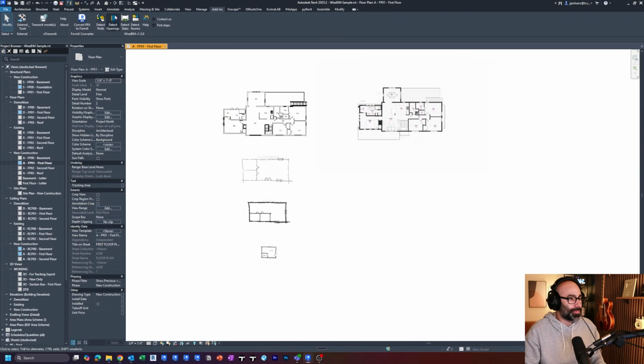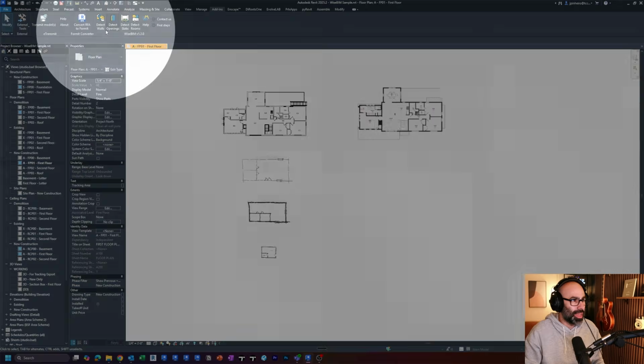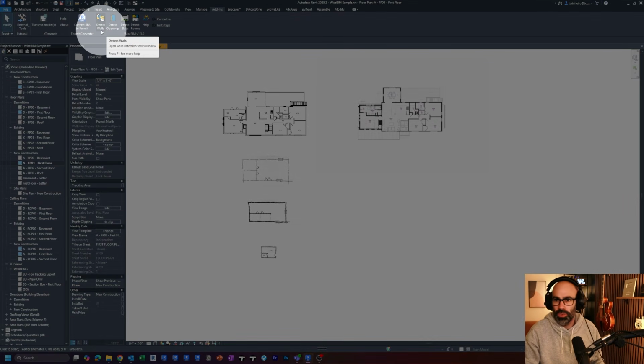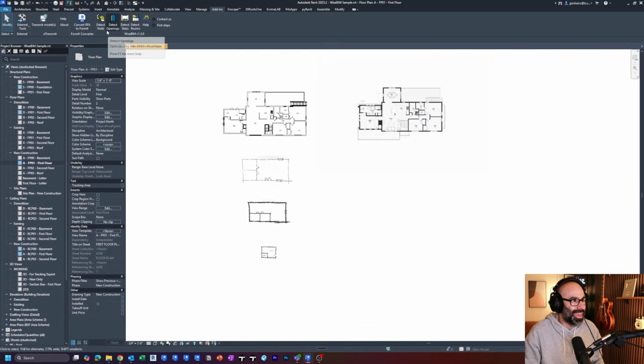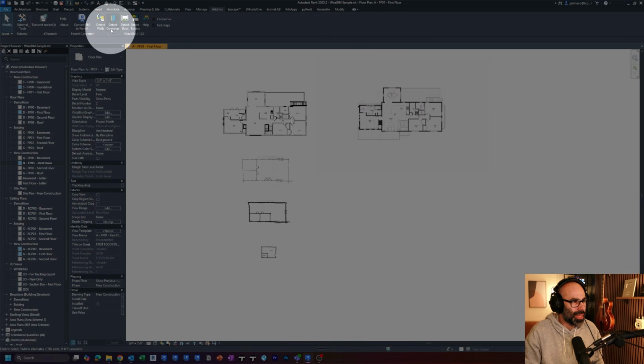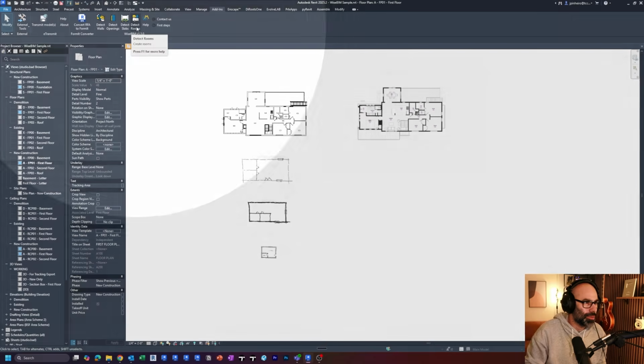The tool I'm talking about is called Wise BIM. Wise BIM is a plugin for Revit. I think it might be for other programs too, but we're going to use it for Revit today. You can see here under the add-ins tab, it's got a couple different little things: detect walls, detect openings, detect slabs, detect rooms.